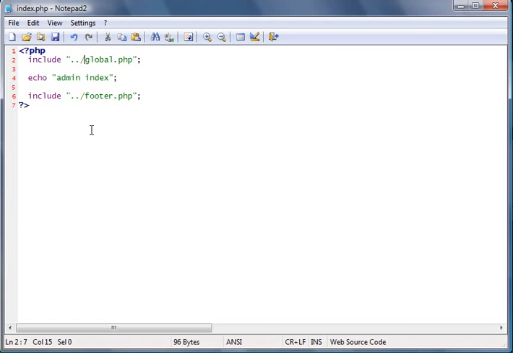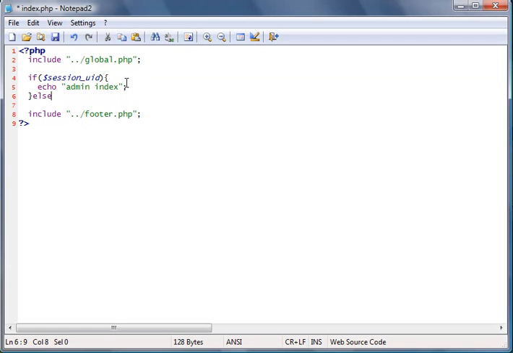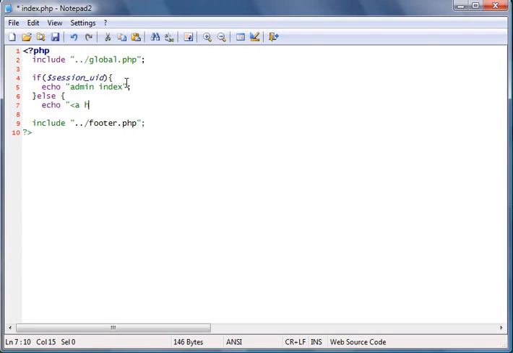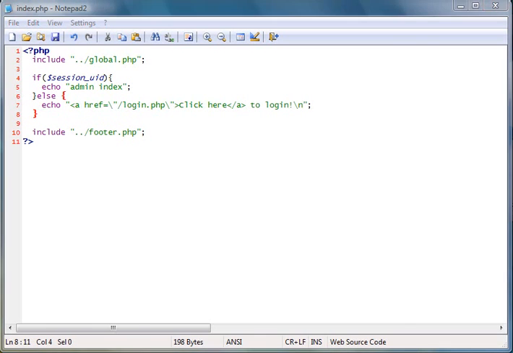we're going to go ahead and check if this exists as well. If on this page, echo admin index, else echo a href login.php, click here to log in. And we'll go ahead and save that and go back here.